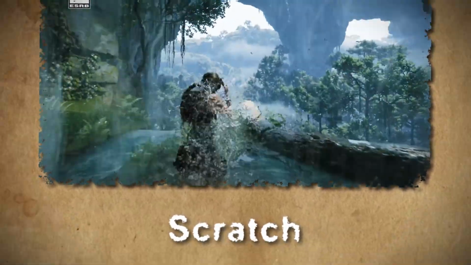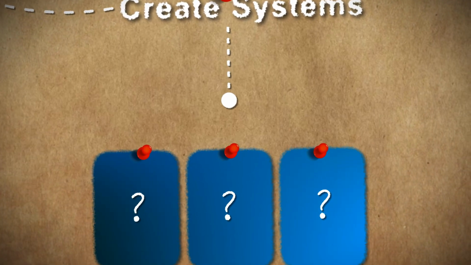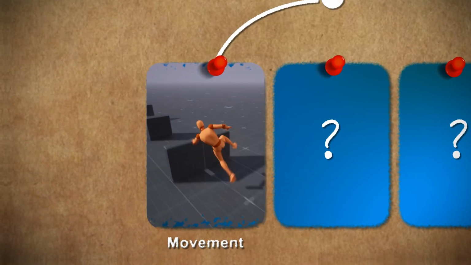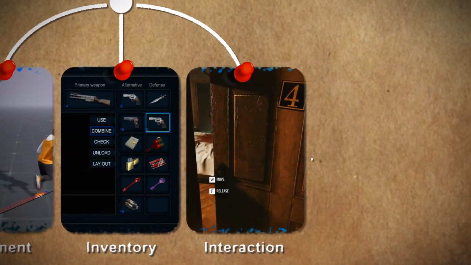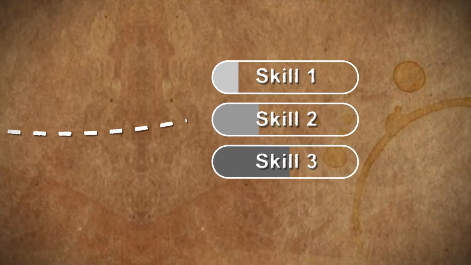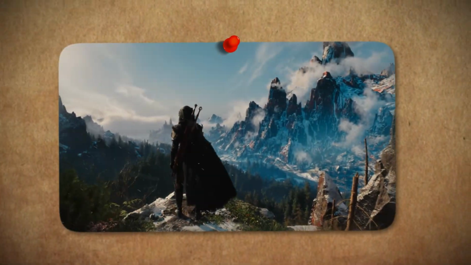Instead of making everything from scratch, create systems that you can reuse in future projects. Movement systems, inventory, interaction systems. This saves time and helps your skills stack over time. If you're stuck on ideas, don't overthink it.